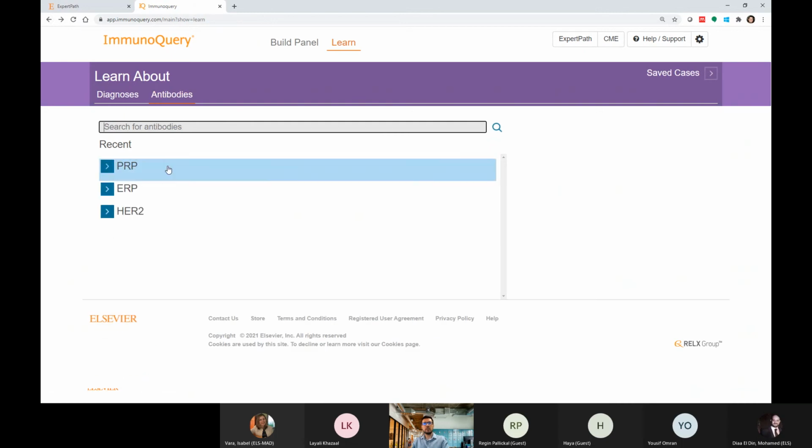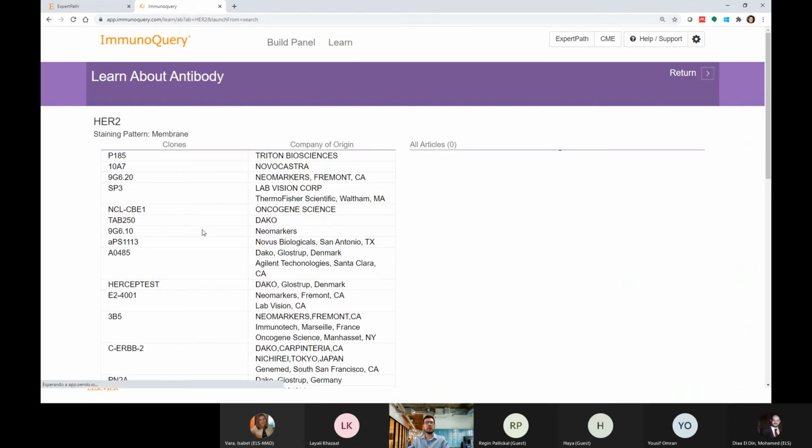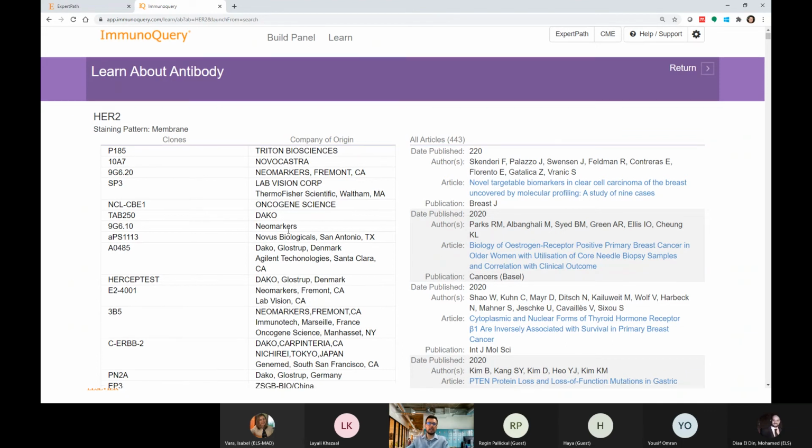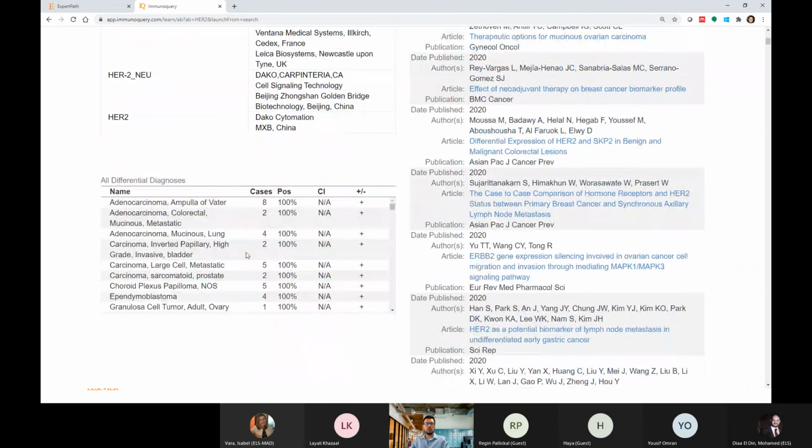If I want to see in the case of antibody, and I want to see about the HER2 antibody, on the opposite side, I can see, well, first, all the clones and the companies that produce this type of marker. If I'm in an environment where I'm ordering or buying this type of reagent, I can just select the manufacturer. And I can also see all the diagnoses, all the cases where we use HER2 to reach a diagnosis, which diagnosis was that, and what is the positivity of this marker. So in adenocarcinoma, there were 8 cases, 100% positive with HER2, etc.